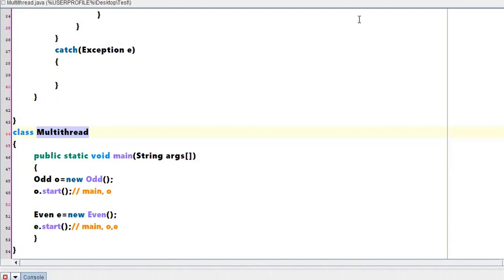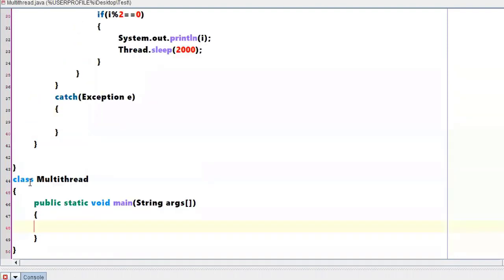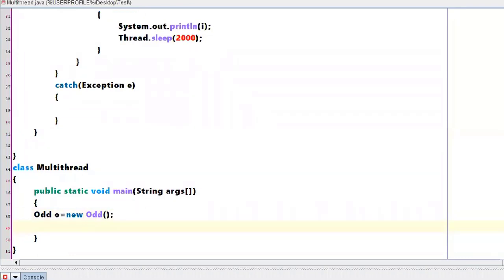So can you explain the main function again? Main function again. Okay. Let me remove all these things, so as not to create any confusion. Say for example you have two classes, right? One is an odd class and another is an even class. Now if I say Odd o = new Odd, am I creating an object of the Odd class, right?